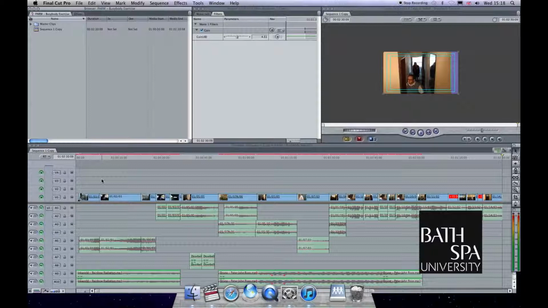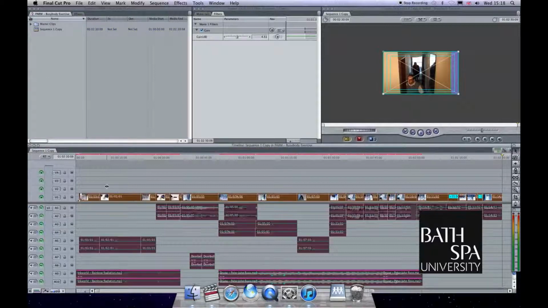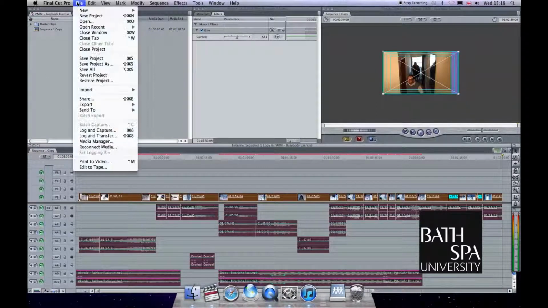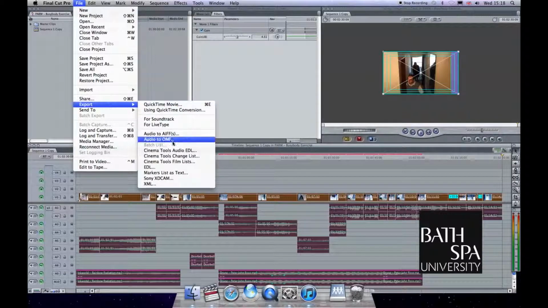So what you want to do is select all the files in the timeline and go up to File, Export, Audio to OMF. OMF stands for Open Media Framework, and this is going to export the timeline with as many tracks as you've got in the timeline, and each region is going to be in the right location on the timeline. So you're essentially going to have the whole mix brought into a separate program.